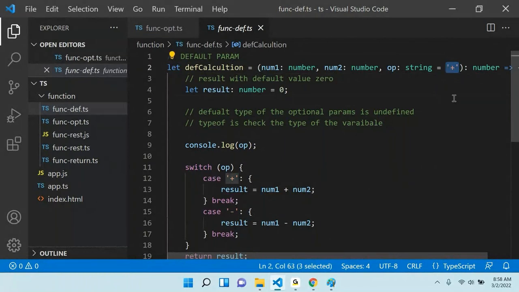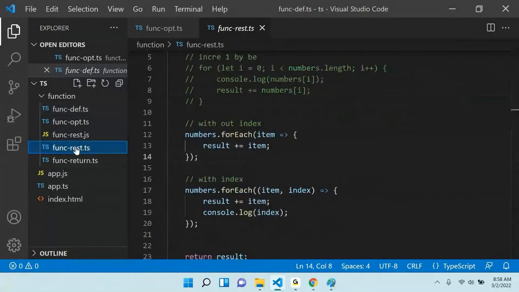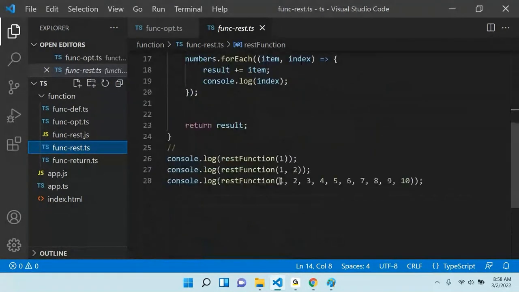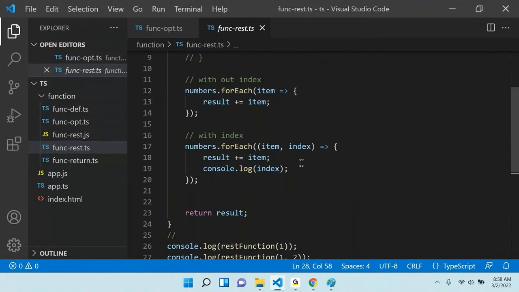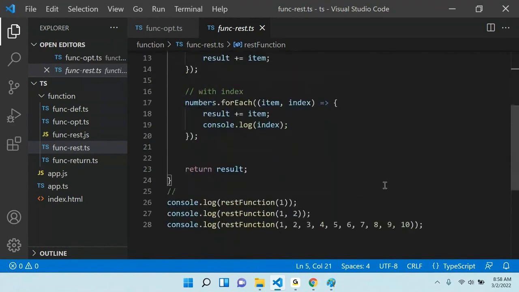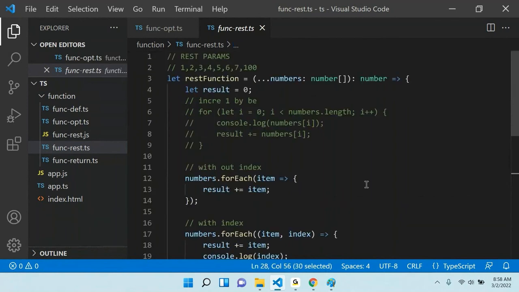Last, we learned about the rest parameter. Rest parameter means if you are going to pass parameters dynamically, whatever the requirement, then you have to use the rest parameter. To create the rest parameter, you have to use the triple dot operator. It's called the spread operator. Using the spread operator, when you pass the parameters here, automatically this function converts them into an array. And once you get the array, you have the option to do whatever you want with it.